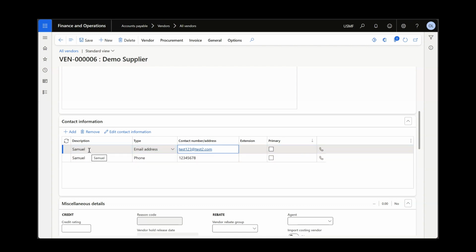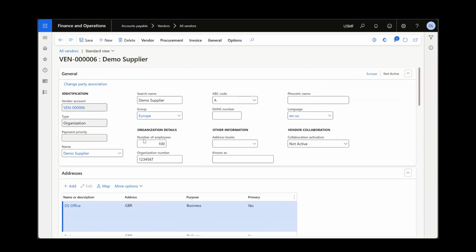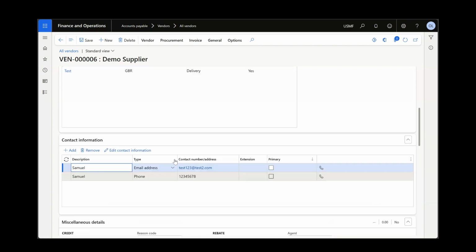Then some people, instead of putting the name, also put the email address here. Some people also put the phone number here. I don't know why they do that. It depends on what you feel. But to me, I use the name of the person. Okay, so that's all about your general tab, addresses, and contact information.